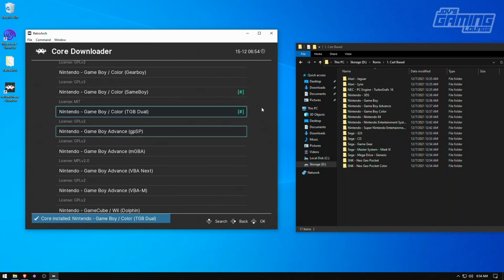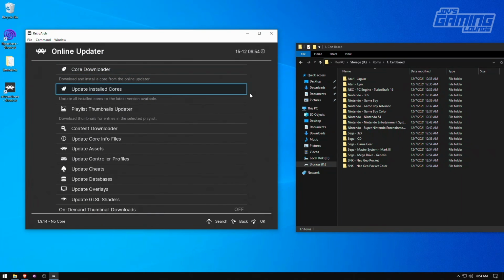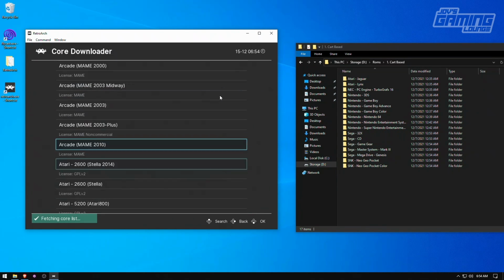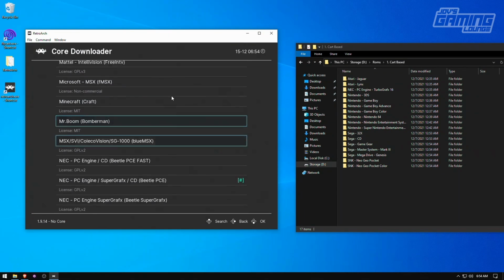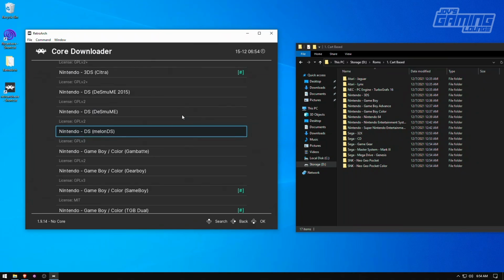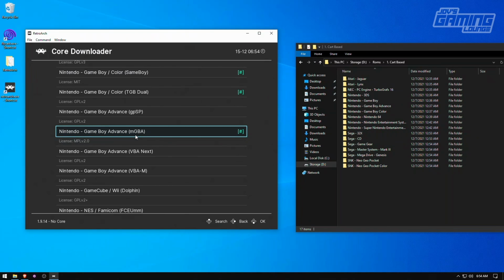For Game Boy Advance, whoa. Okay, so I just misclicked and it downloaded a different one. I'm going to show you how to get rid of it, because there's no right click function here. So we're just going to jump back in here and I'm going to go down to Nintendo, mGBA for Game Boy Advance games. Technically you could use mGBA for Game Boy and Game Boy Color. So if you just want to use just one, you can go ahead and do that as well.